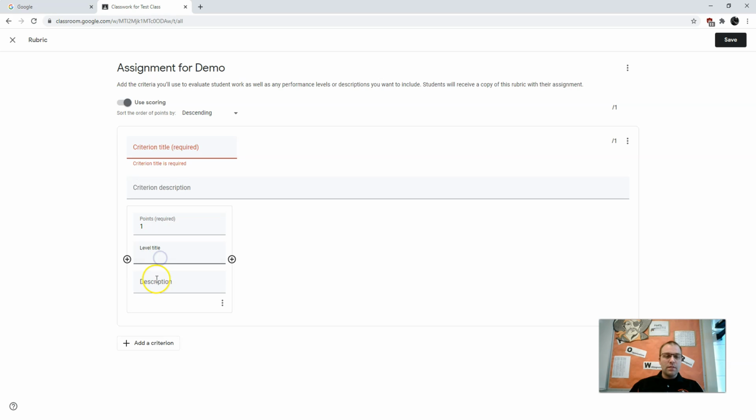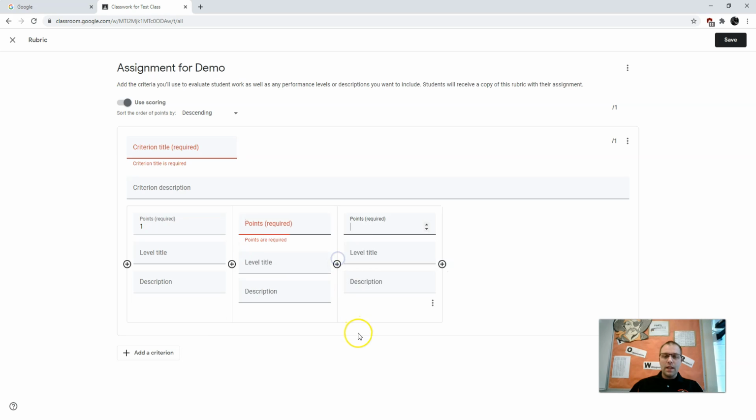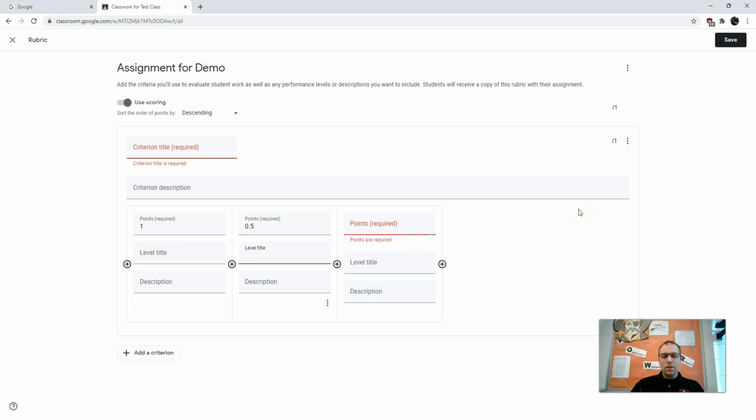And the level of that title, so maybe something like proficient. And you can add multiple levels as needed. So if you have like a 3-tier system, you can do 4, etc. You just have to make sure that you set these points accordingly. So I'm just going to go ahead and put some points in here just so you can see how this works.